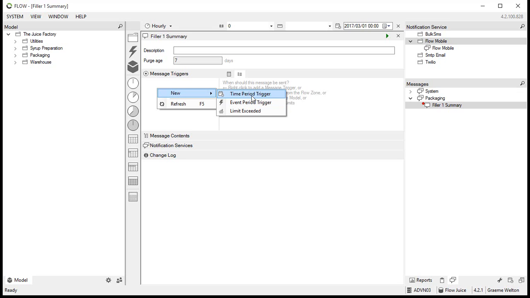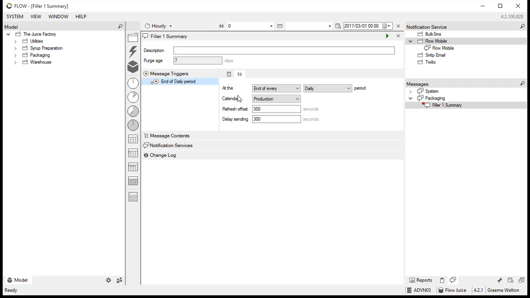For this example, let's use a time-based trigger. We're going to set it up to send us a message at the end of every production day. And remember, based on our production calendar, the end of the production day will actually be 6 o'clock in the morning. The next part of the message definition is the message contents.